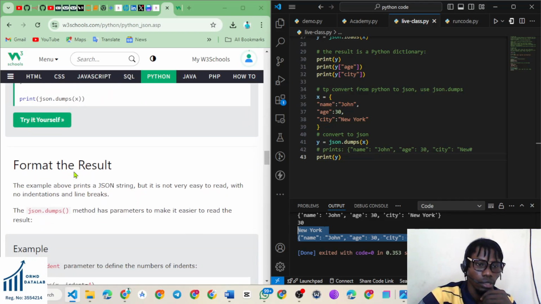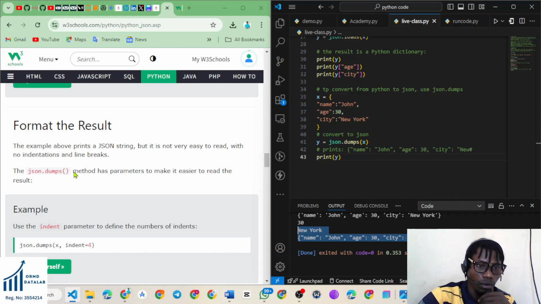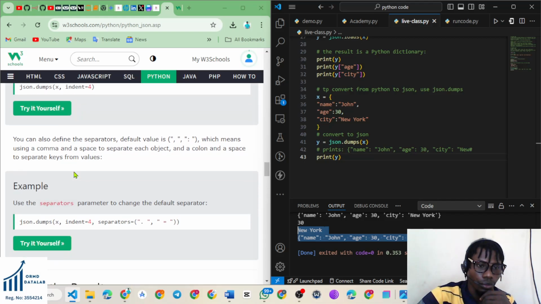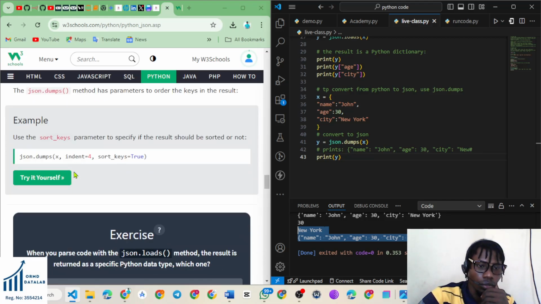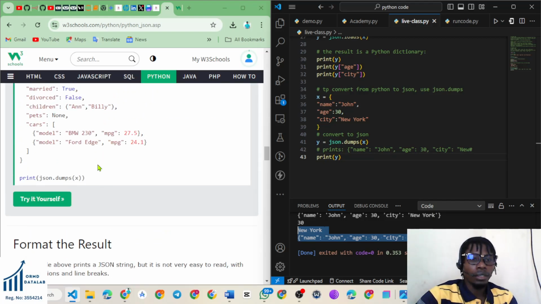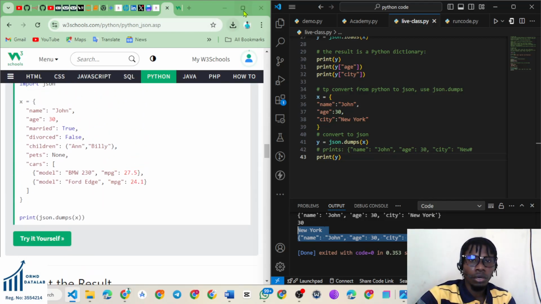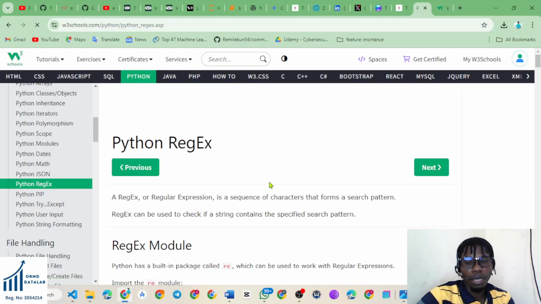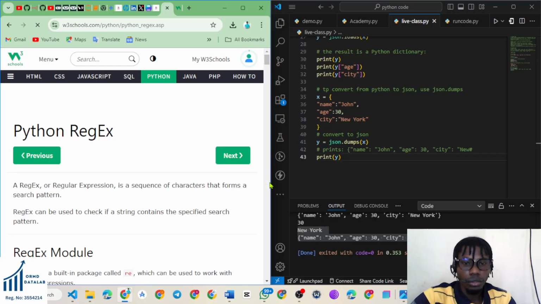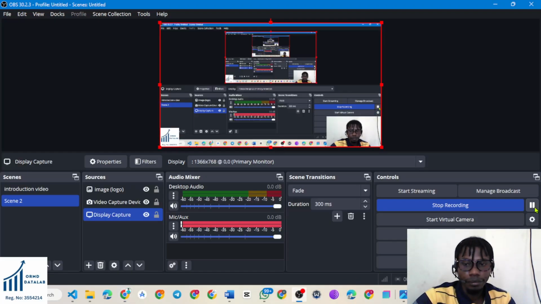about JSON. So let's check the format. Okay, so you can go ahead and check other aspects of JSON. So let's quickly talk about Python regex. So we'll come back.